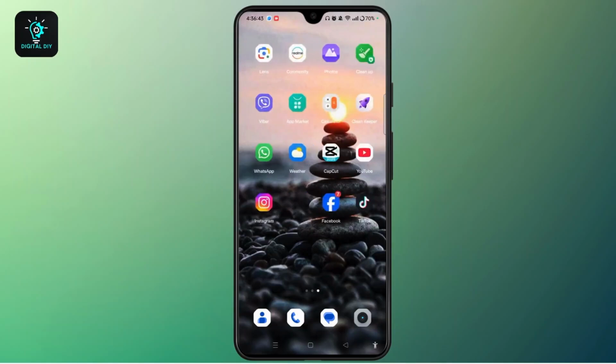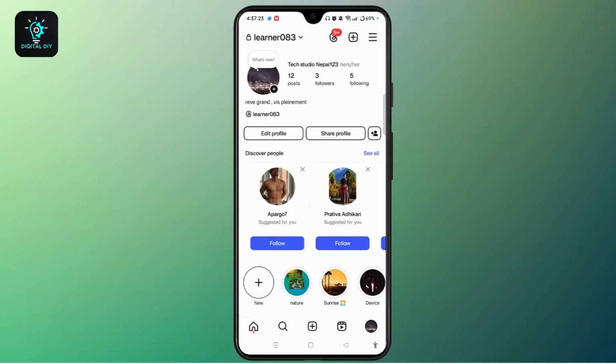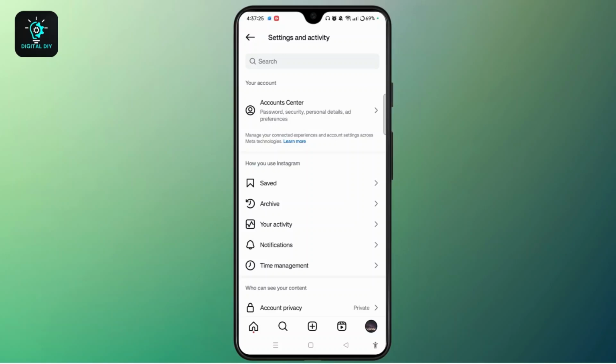First of all, launch the Instagram app on your device, and you simply need to enter your privacy password and proceed by tapping on your profile icon at the bottom right. Now select the three-line icon at the top right corner of your screen.